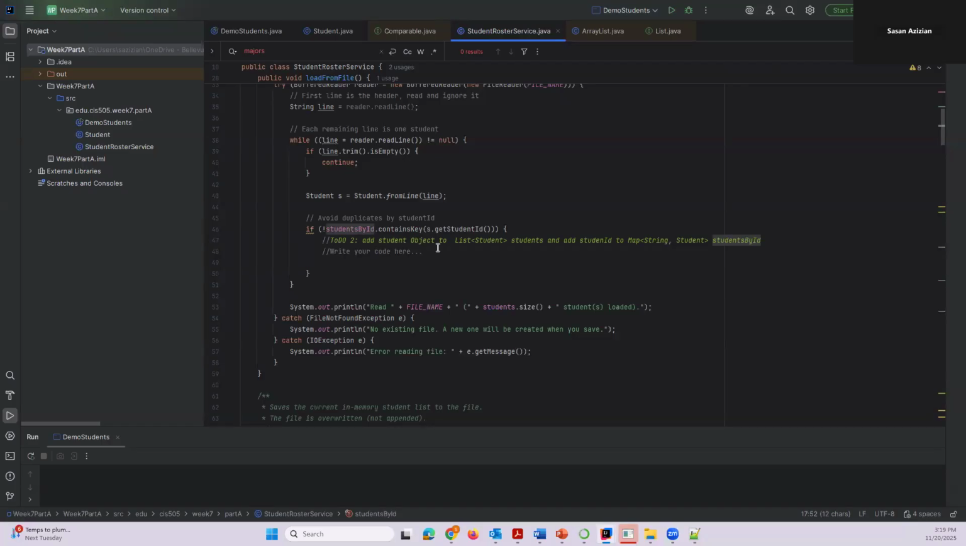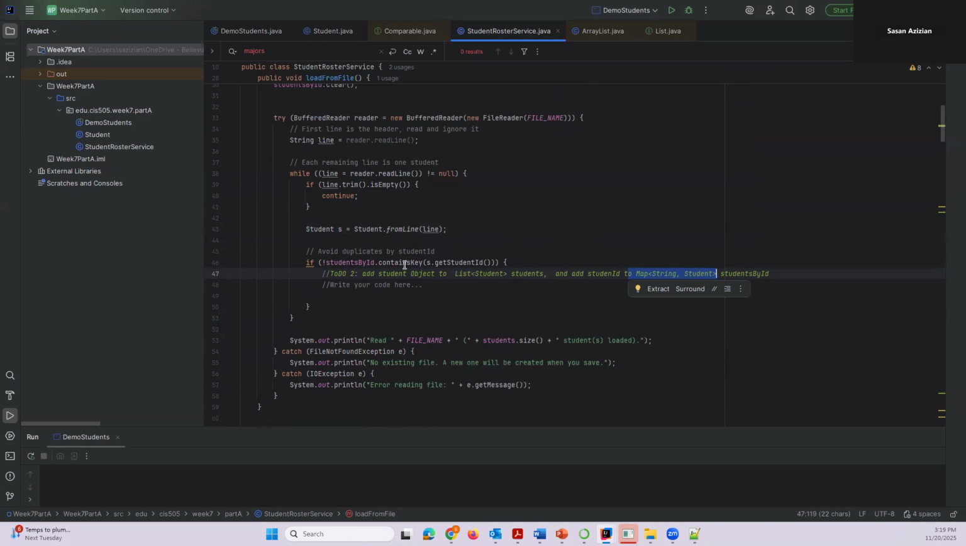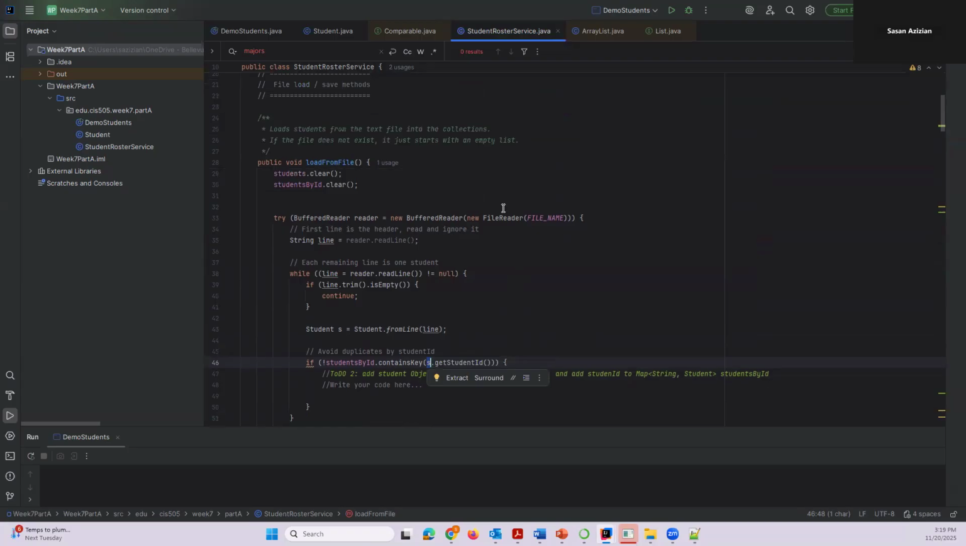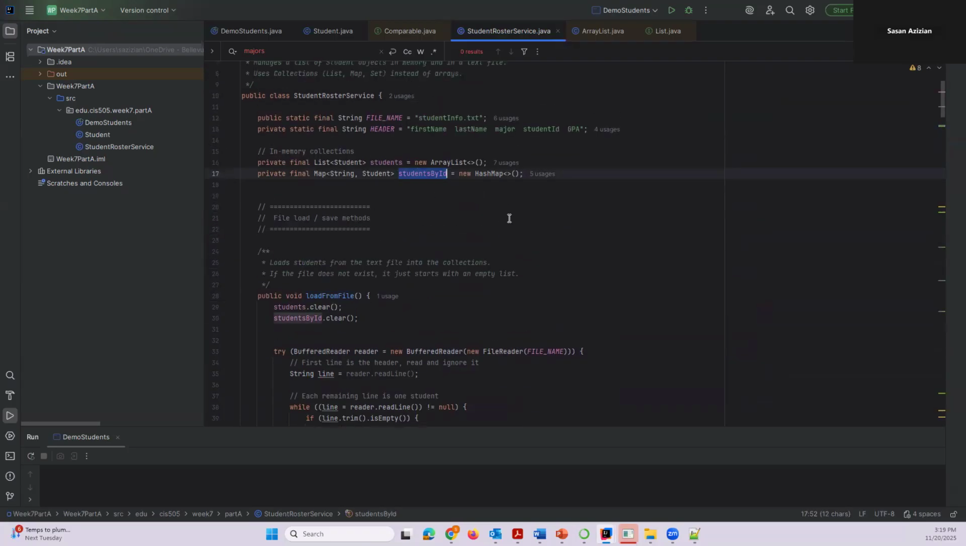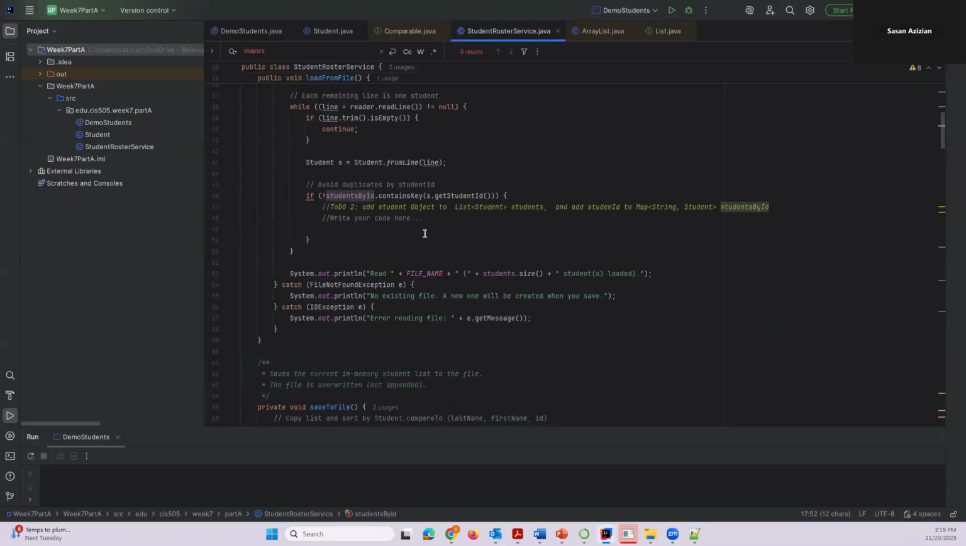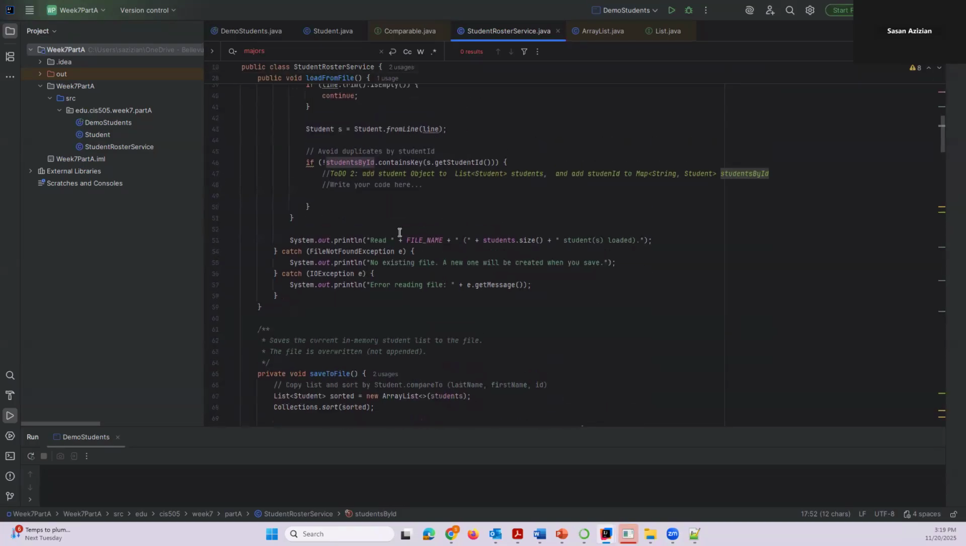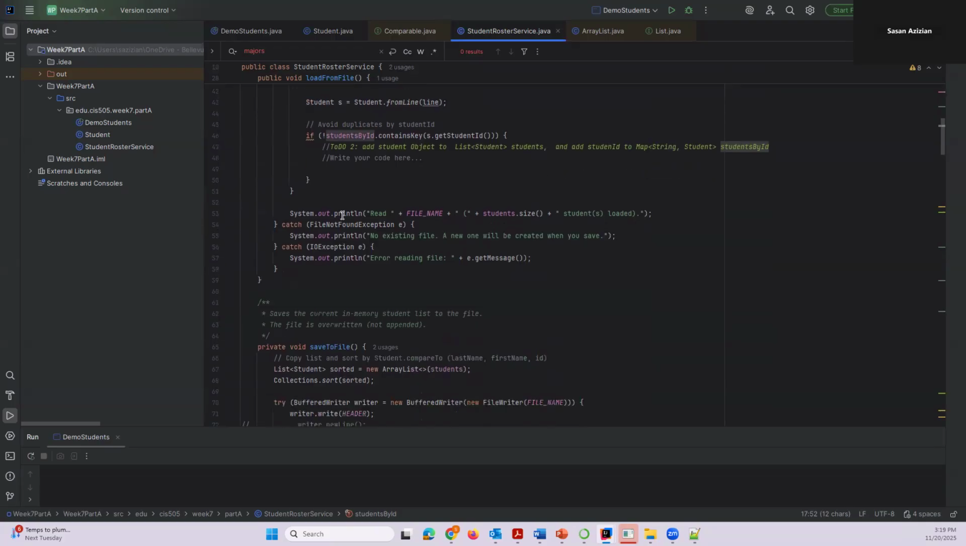So add the students objects, it means add S to this list of students. And also add the student's ID to this map. So far, so good. So you have to add this S to students and to a hash table with the name of students by ID. So that's the second one. And then the rest of it is okay.